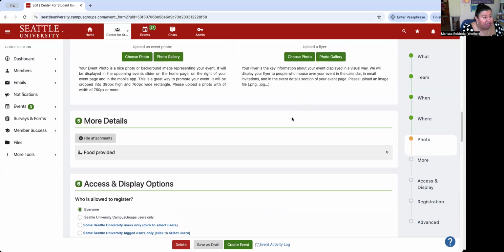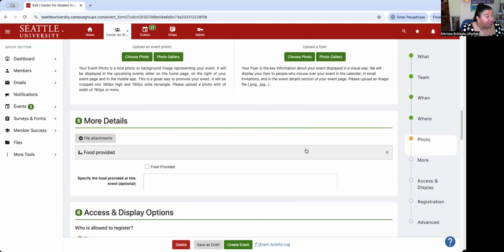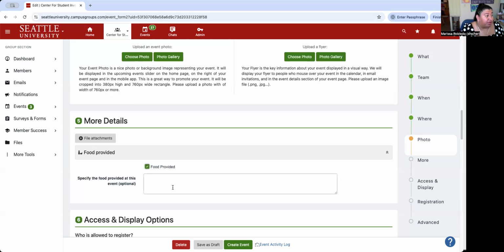More details. What is different from old ConnectSU is how much information you're going to be able to provide in this system. It is going to allow you to tell a story. So for this event, we are going to have food. We're going to have s'mores. And we're going to have vegan and gluten-free options available.